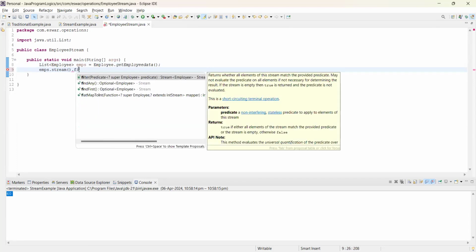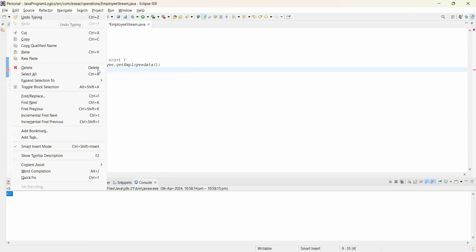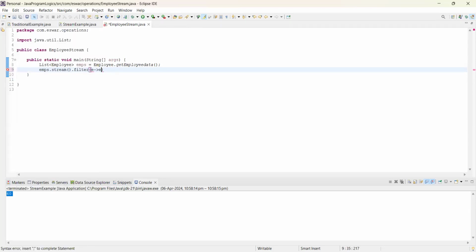Now the first intermediate operation is filter. Now I want to filter. What do you want to filter? It is based on your requirement. This is the employee data. If you want to filter employees based on their salary, whose salary is greater than 1 lakh or less than 1 lakh, whatever it may be, just go by your condition. Okay, now employee dot get salary. Now see, filter is an intermediate operation, right?